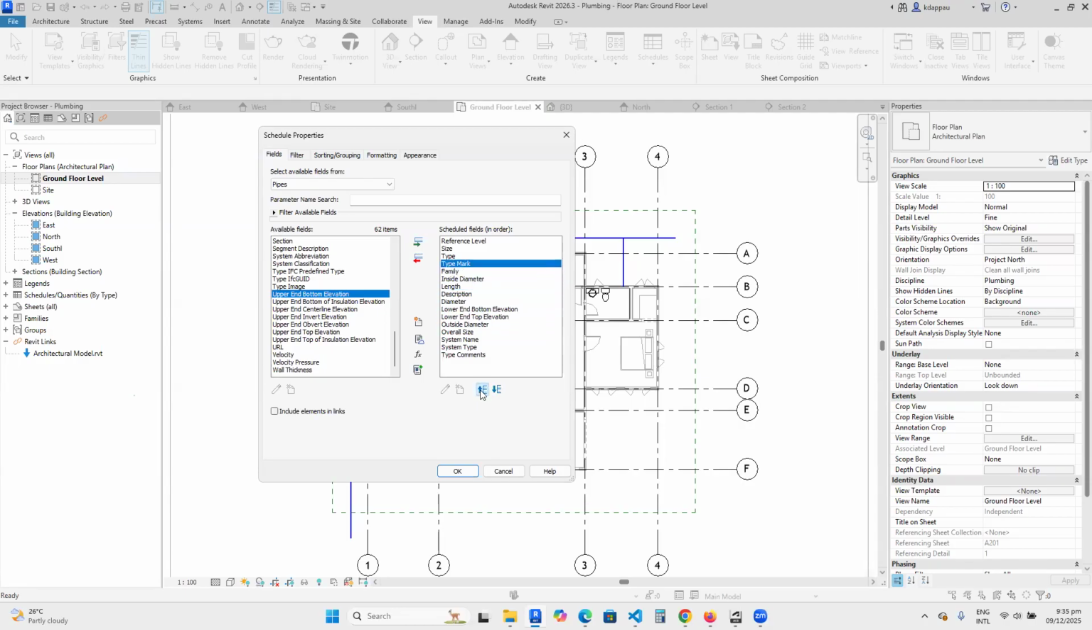Schedule, get used to scheduling. Then I want the type to come third. I want the size. I want the family to come before the type. Inside diameter, the length, description, diameter, end bottom elevation, overall size, and so on. Good, okay.